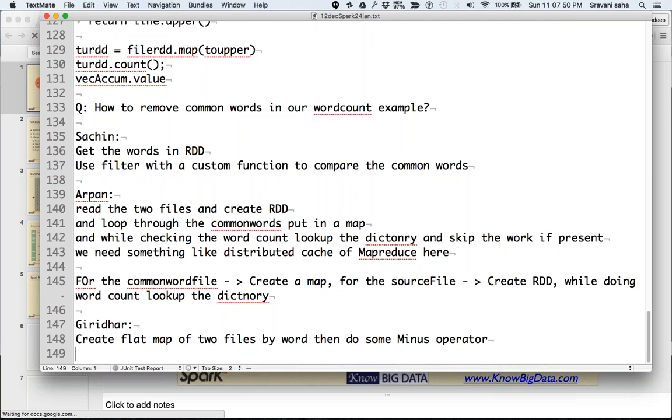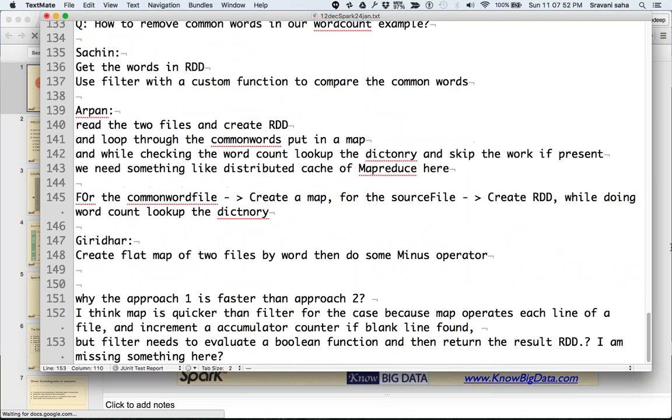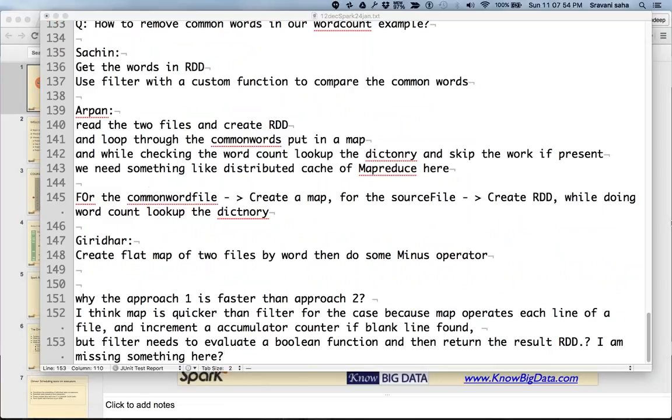So there's a question from how, let me just show you that. Question is, why approach 1 is faster than approach 2? I think map is quicker than the filter for the case because map operates on each line of a file. Okay, and increment accumulator counter if blank line found.